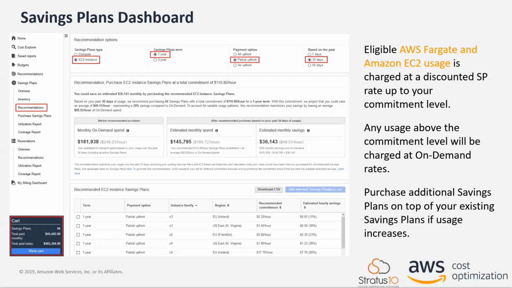You can view the savings plans you own from the inventory and use the coverage and utilization report tools to understand how the plans are being applied to your usage. You can purchase additional savings plans on top of your existing savings plans if you have a steady state usage increase. And then savings plan inventory, performance reports, and coverage reports provide you with additional information to track and manage your savings plans.